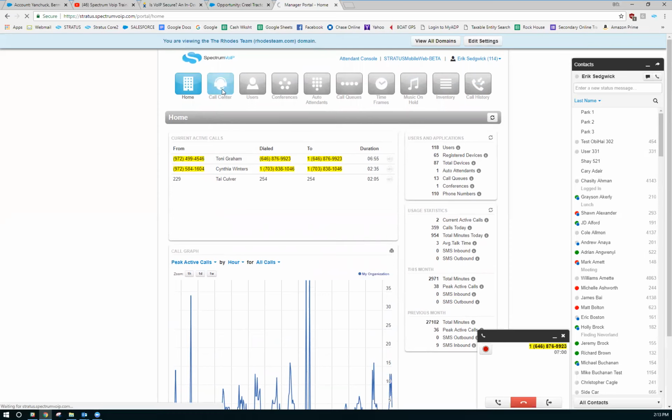Now, let's jump over to the call center tab. This is where you're going to have a lot of reporting tools, and you're going to have the ability to manage queues and hunt groups, and be able to add and remove information from it. So give it a second while it's loading here.